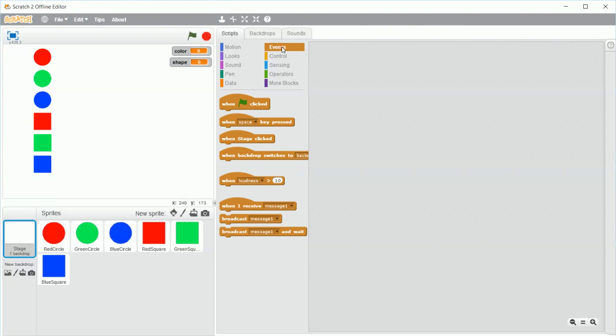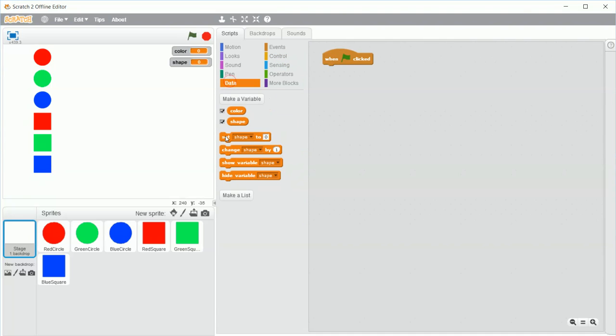So we're going to make sure these colors are set when we begin, and we're also going to ask the questions what color and shape you would like to move. So to begin with, when this program starts, we're going to set shape to 0 and set color to 0. Now, Scratch is also very good about this sort of thing.